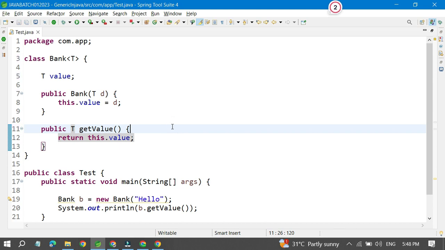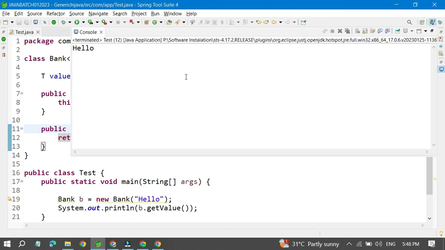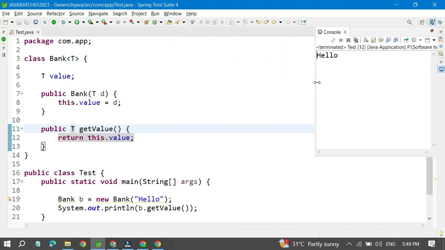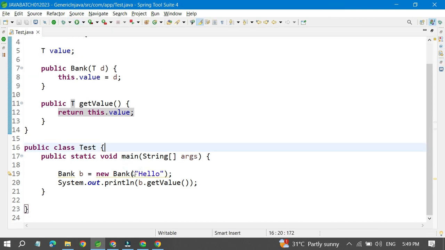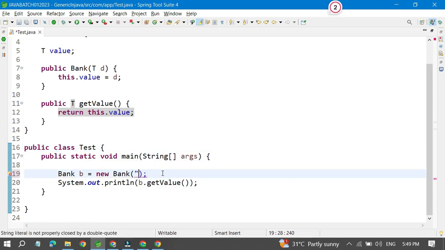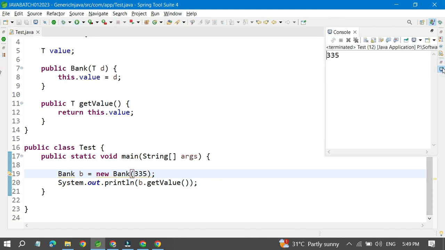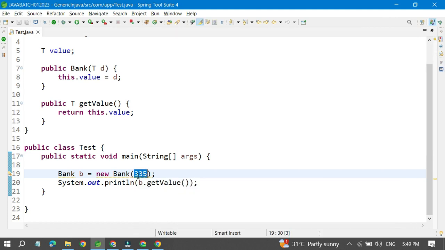Right now I have sent one string value, hello, and it's printed also. Let me print it again. If you see, it printed hello. If I do one more thing, if I pass here not a string but something else, maybe an integer value, what will happen? Any issue? No issue, it will print my value, because this is the generic type class I have created. Whatever I pass here, it will accept.